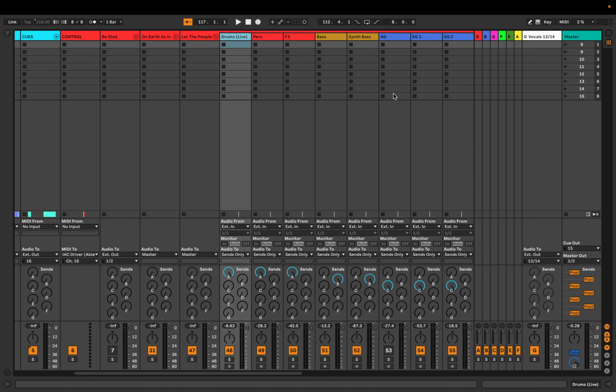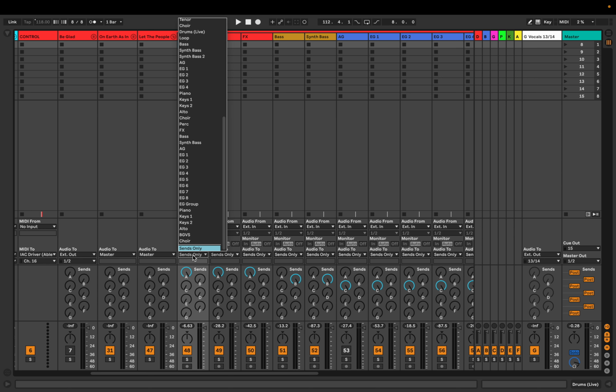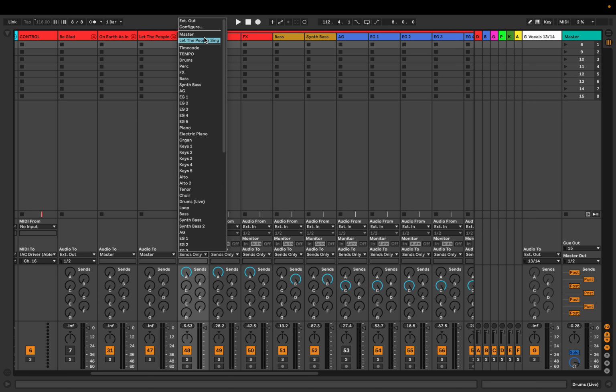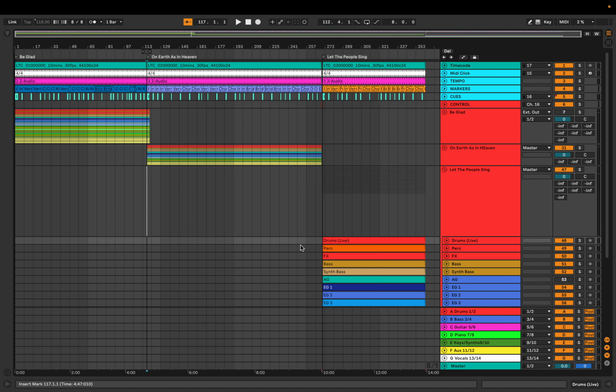And you'll notice I've already done it here, but I'll show you what I did. You'll notice that every track goes to audio 2 sends only. What that means is it's not going to send it to a primary output. If I leave this on Let the People Sing, which is where it is by default, what that's going to do is send the audio from this track to this group, and then wherever that group is routed, which is master. But it's also going to send it out to drums.